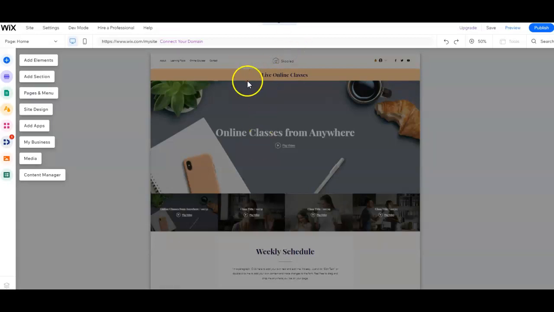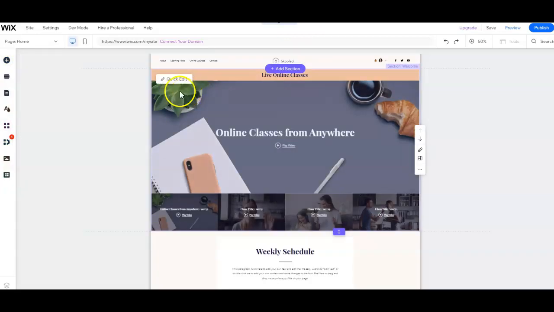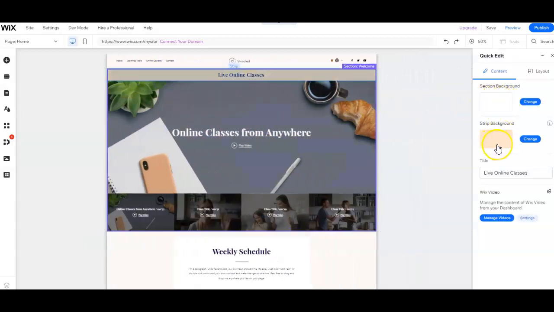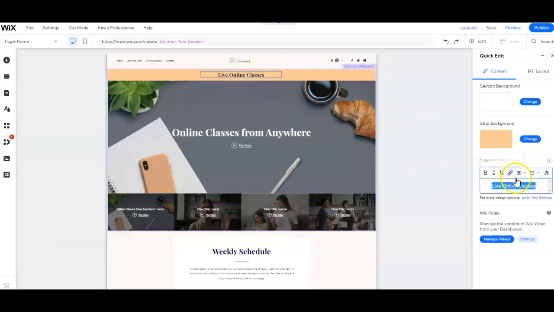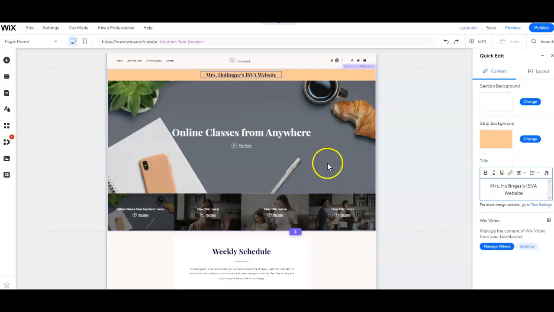Now, when you click on it, you're going to need to click on your website. You can choose to quick edit any section that you want to. With quick edit, you can go ahead and change the background. You can change live online classes. So right now you're on this particular section, all right? So I can change it and put Mrs. Hollinger's ISBA website. And if you can see right here, it automatically updates for you.